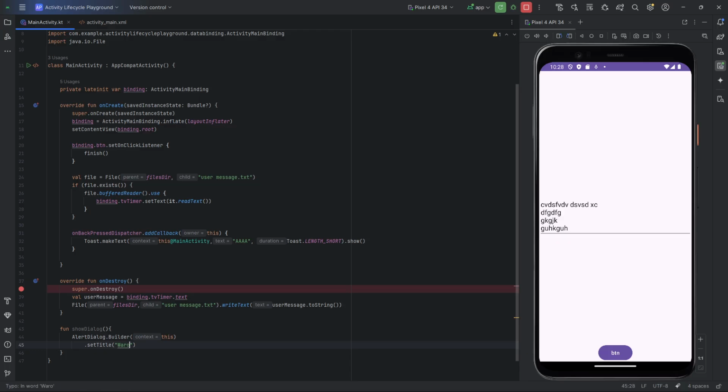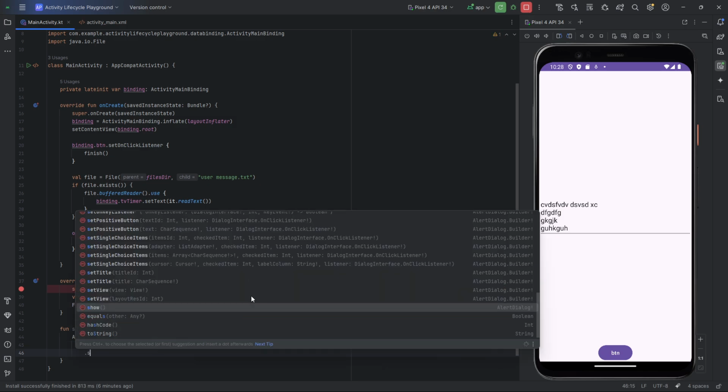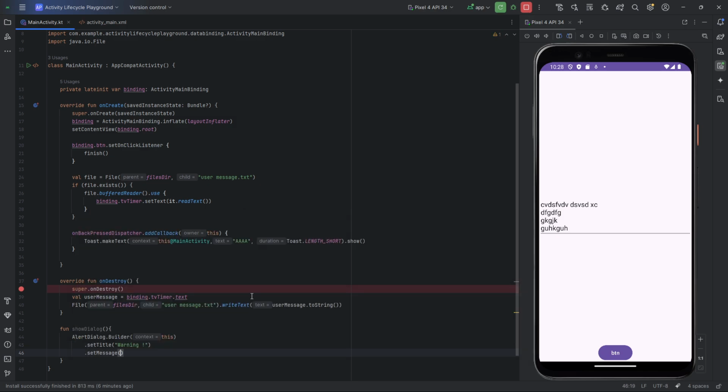So our alert dialog will now already have a title, but a title on its own might look a bit bare. So we'll do a new line, and we'll do dot, and now we'll do set message. So this will be some text that will be less bold, and it'll be like the body of our pop-up dialog. So set message, and now we'll say, you are about to leave the app. Are you sure you want to exit?